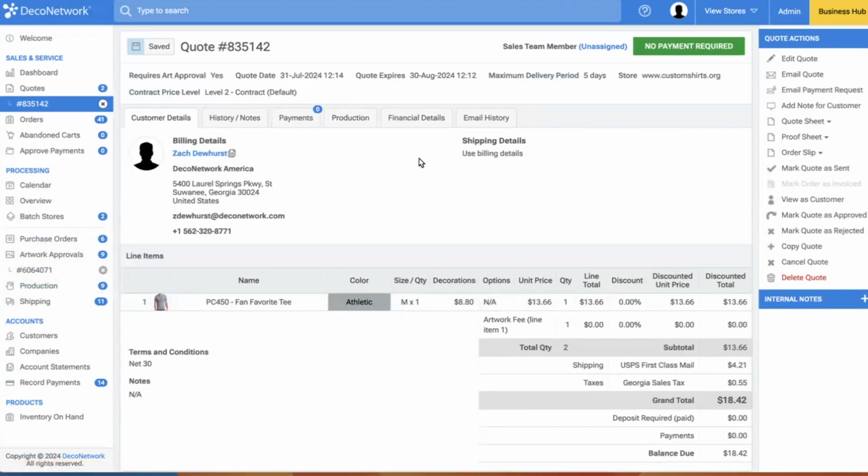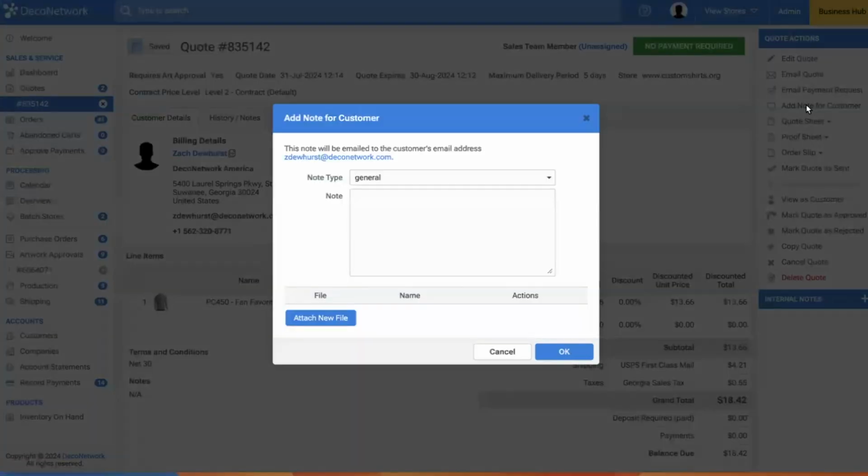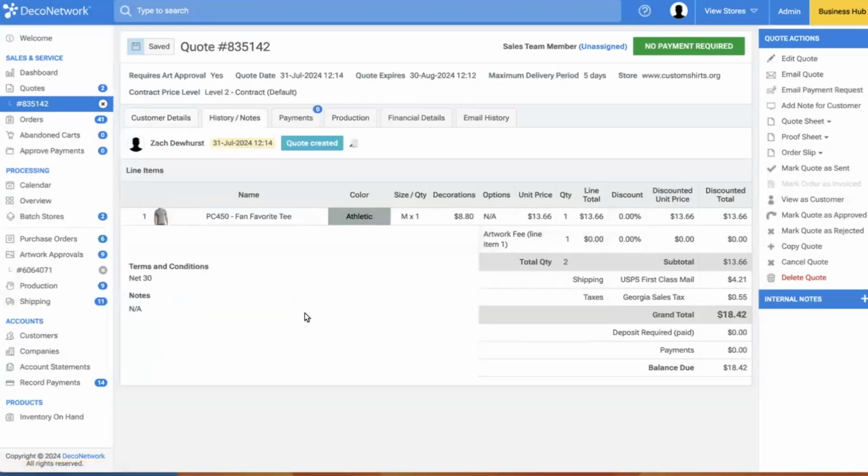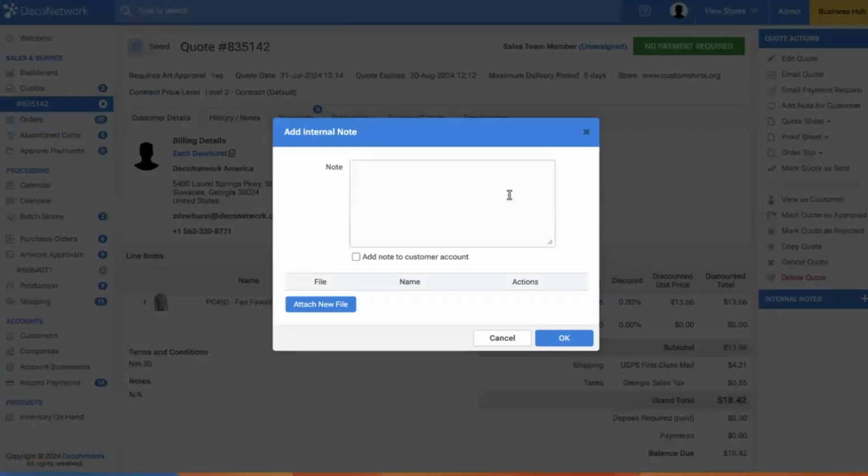So you saw I added a description to the artwork job. If I ever email the customer, I would add a note for the customer, and this is a customer note. Customer notes will appear in the history notes of the order. If I add an internal note, this internal note will be seen in production, but not necessarily in artwork approvals. If I need to leave notes for the art department, I don't want to add an internal note.